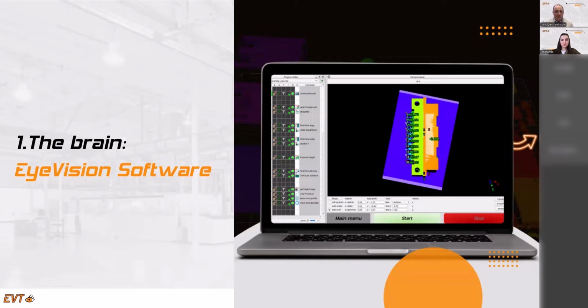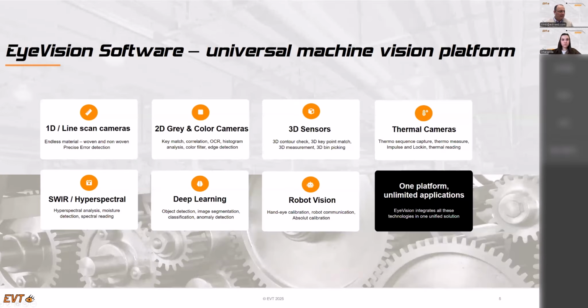gigabit Ethernet. Which manufacturer would be the best? It depends on, as I just tried to explain, on the taste. The more important is what kind of camera, what kind of sensor do I need? So if you have more endless material, that means foils, plastic, metal, or even fabric, we recommend normally, and it is in the production line, we recommend line scan cameras. They have a lot of advantages, and of course the software has to support it.